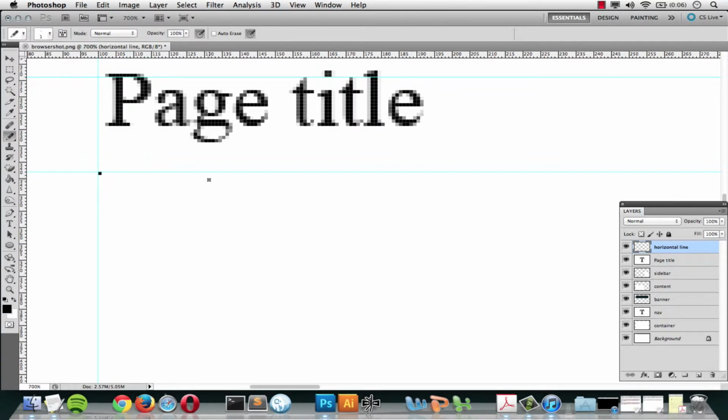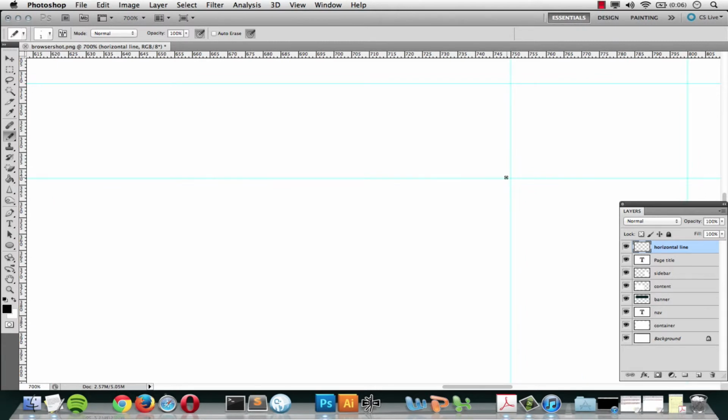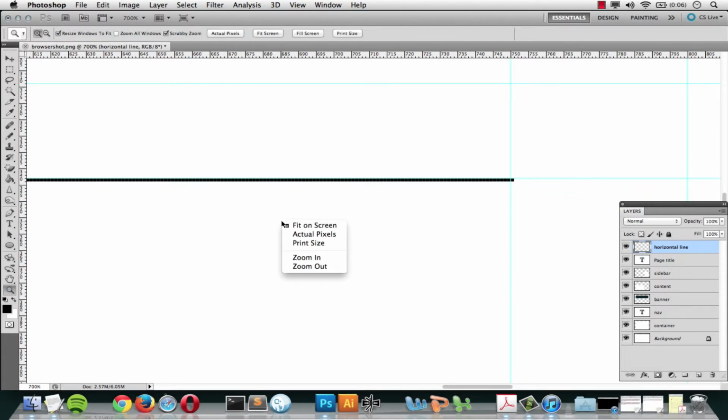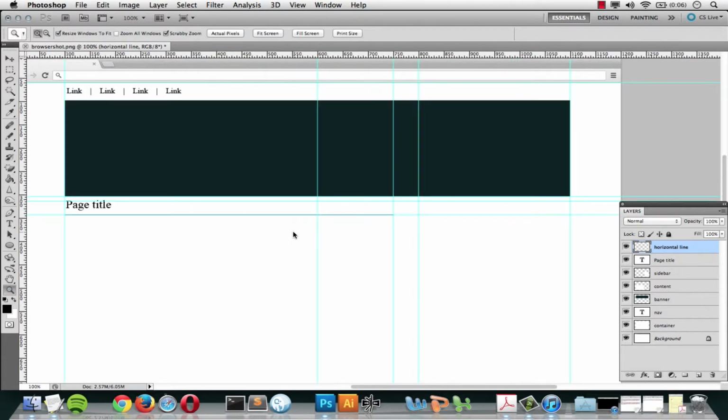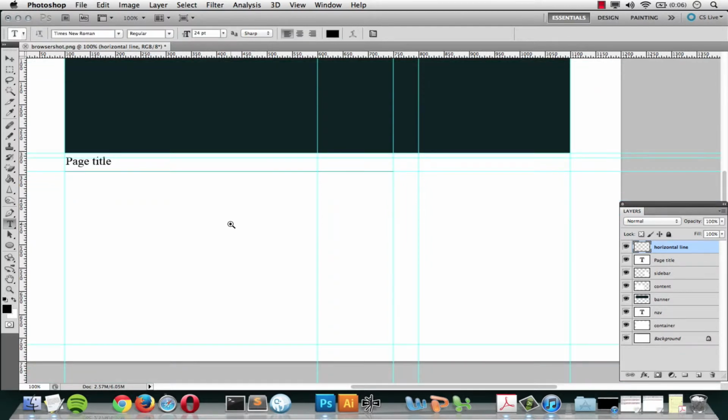We'll then click at the corner of our guides, and holding down Shift, we can click on the other side of our primary content area to create a straight line and better illustrate that break in our page. Zooming out, we now have our page title in place and can begin work on our article excerpts.